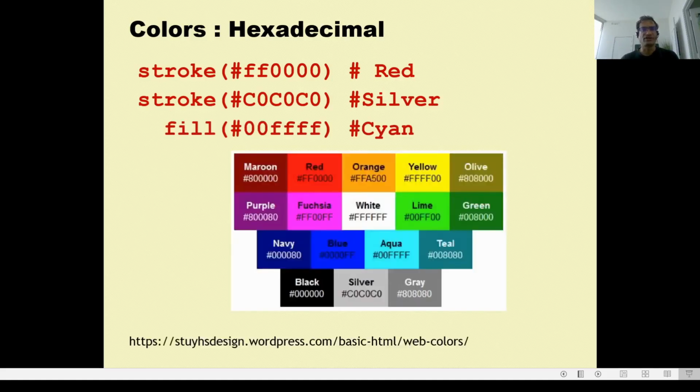Search the web and you will find, in Wikipedia itself, there are literally thousands of colors at your disposal, and you can use them to give more flavor to whatever art you are generating. Okay, so that's probably all I should cover about colors.